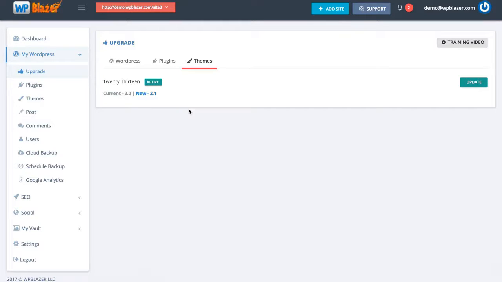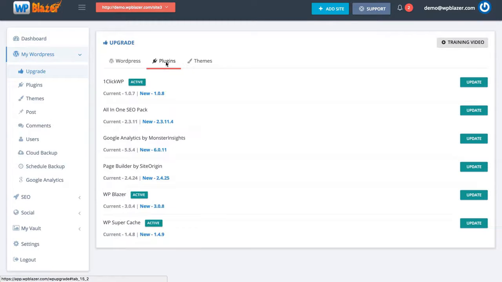Now, one of the main features here inside of WP Blazor is the amount of time that it saves us. So for example, I'm going to go back to plugins here, and I have, let's say, the All in One SEO Pack that needs to be updated. Well, if I have 25, 30 different WordPress websites that all have this plugin, it can be a little tedious to go to each and every one, log in, and update that plugin one by one.